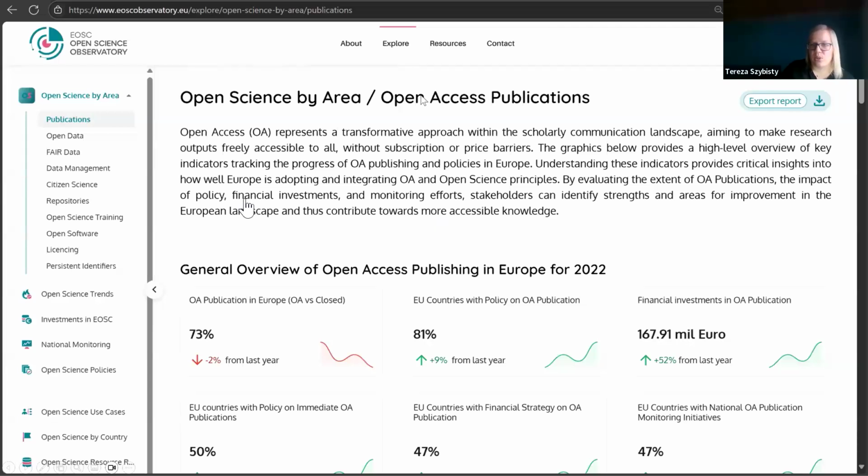At the top of the page, we begin with a short introductory explanation of what open access means and why it matters. This is important because I believe that we should make the observatory as accessible as possible, even to those who may not be total open science freaks and super fans like we are here in this call. So even for these people, it gives them an overview of what open access is and why it matters.